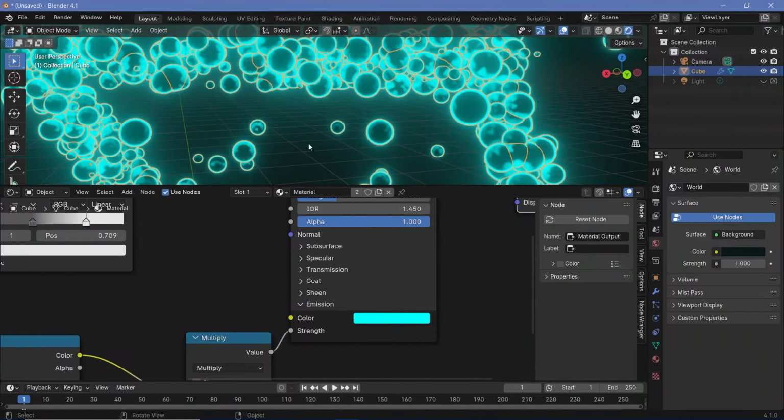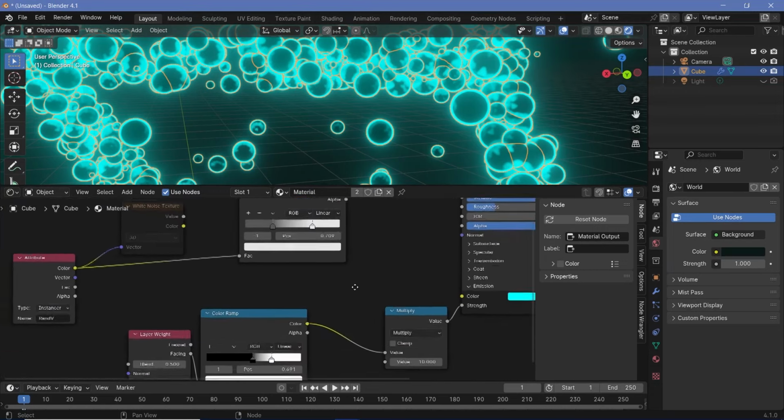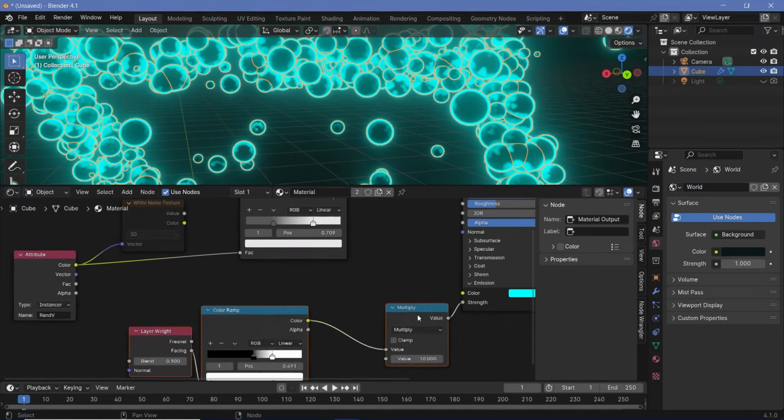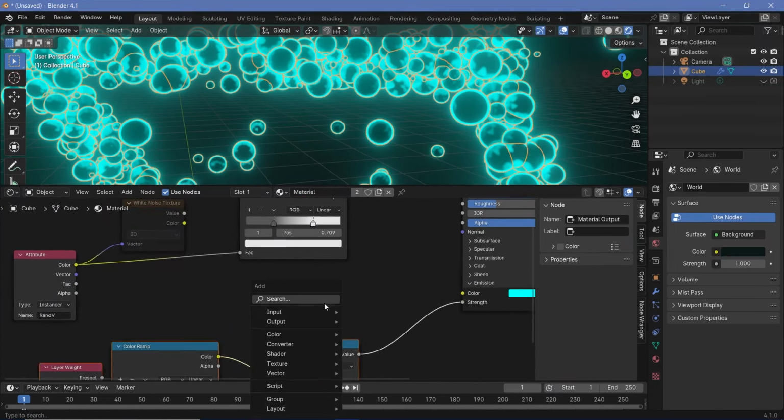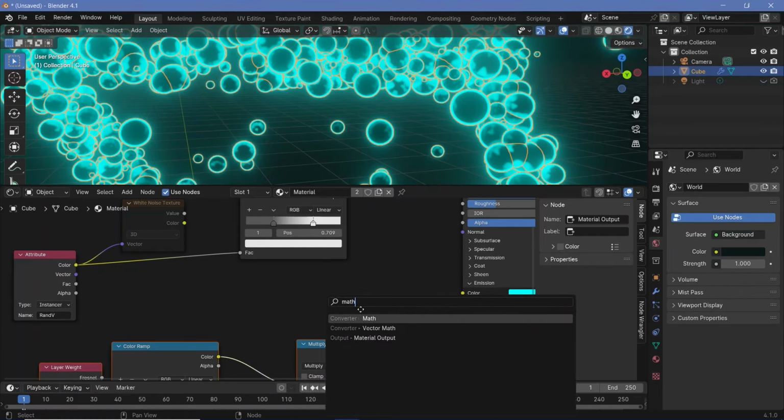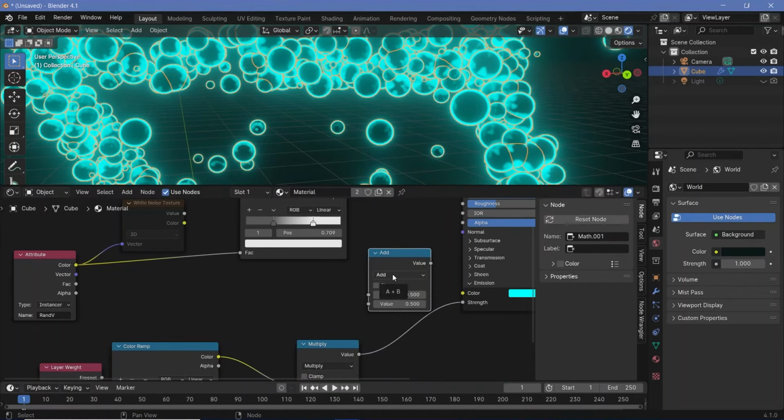I obviously don't want that, so what I'm now going to do is I'm going to press Shift A and then search for another math node, and this time I'm going to keep this not at add but at multiply, so that we can multiply this by another mask which is going to select only a few of these, so that only a few are actually going to have this edge ring.